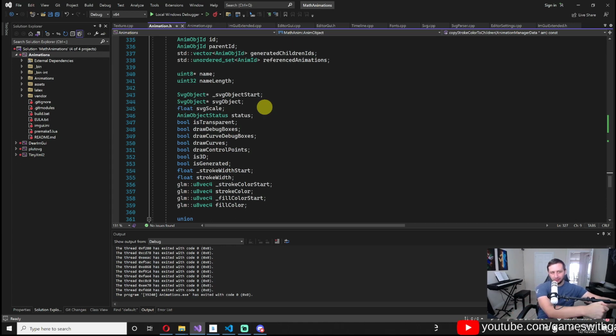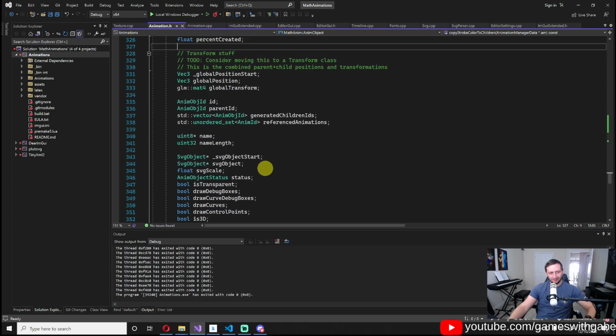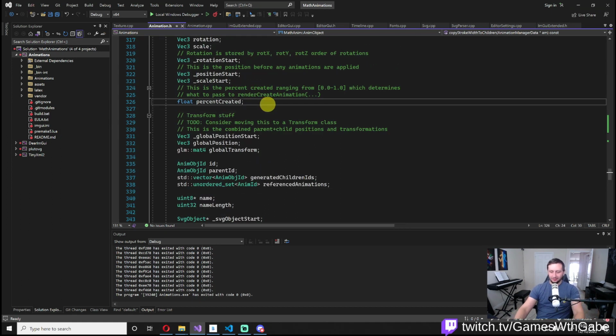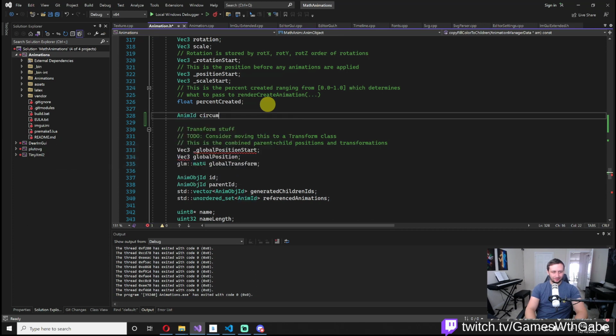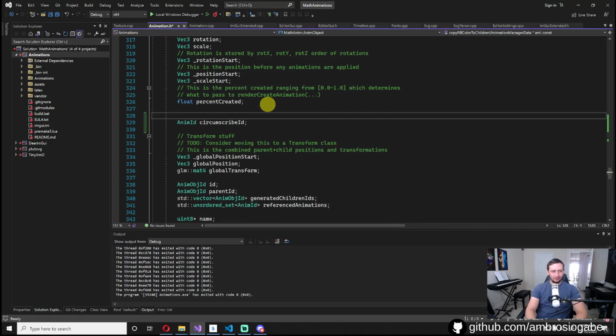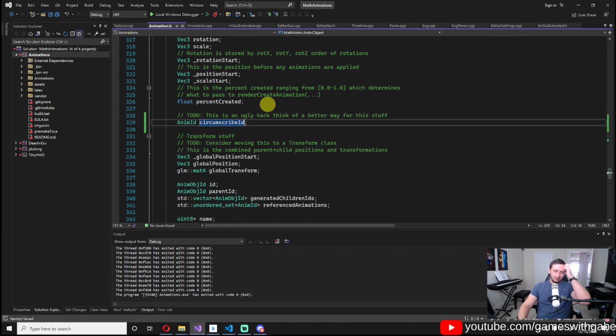I guess what we could do, which is also kind of ugly, but this is probably the best thing we can do, I guess. And I'll leave a to-do in here to tell us to fix this some other time. So anim ID, we're gonna do this. To do: this is an ugly hack. Think of a better way for this stuff. So we can have this in here. This will be a null ID.